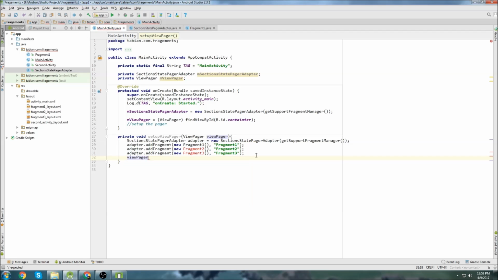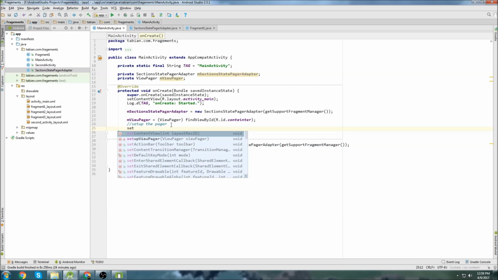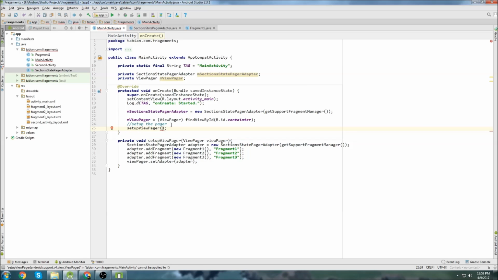And then we do viewPager.setAdapter, and we just pass our adapter, and that's it. So now we can get rid of that, and we can go setupViewPager, and we can pass our viewPager. And just so you know, by default it will inflate the first fragment that you've added. So in our case, it'll display fragment 1 when the app starts.